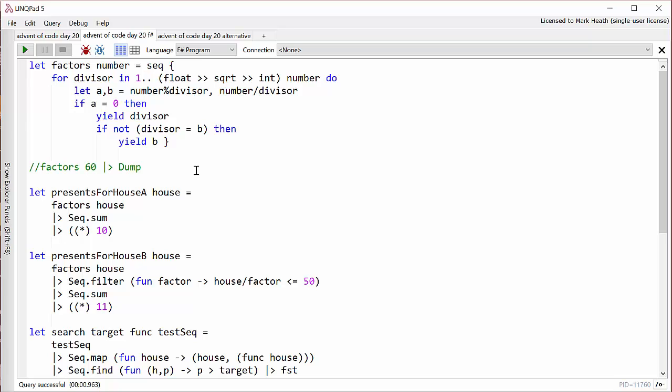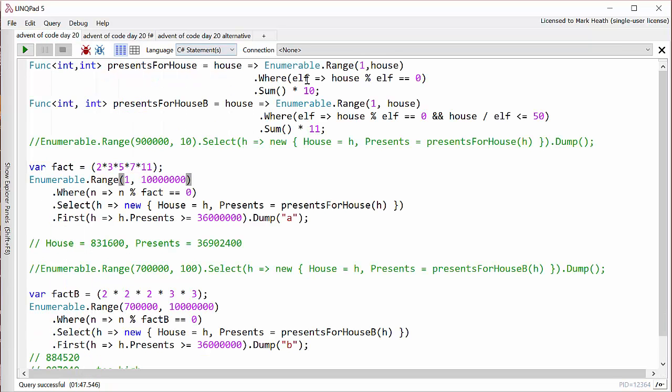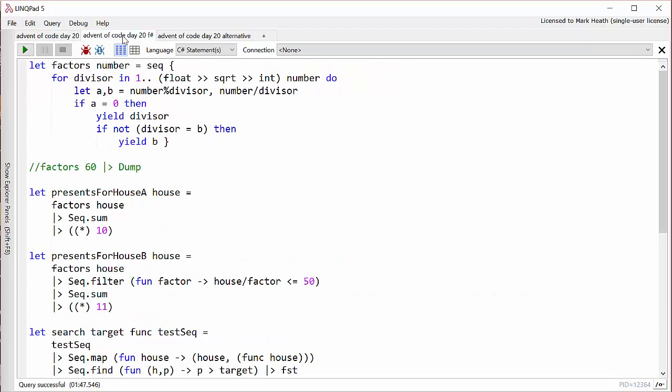And it should be immediately obvious why this is going to be so much quicker. If we're testing how many presents get delivered to house 1,000,000, well, in my C# algorithm, we need to count to 1,000,000 and check which elves will visit. Whereas in this algorithm, we only have to count to the square root of 1,000,000, 1,000, and check which elves will visit. So this is going to be several orders of magnitude faster.